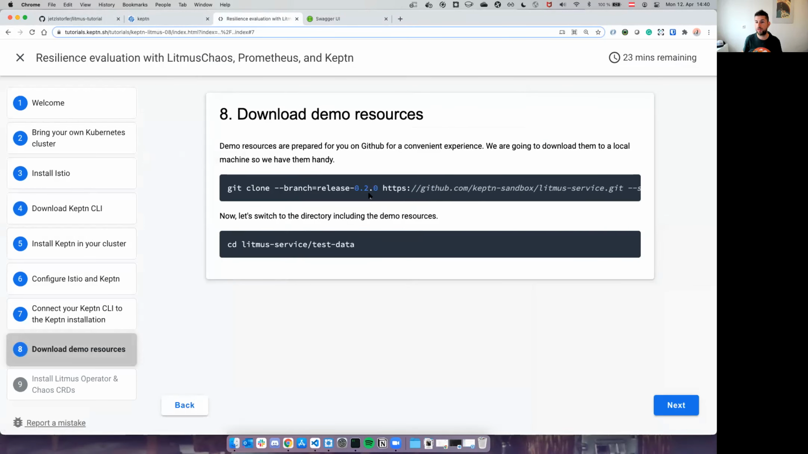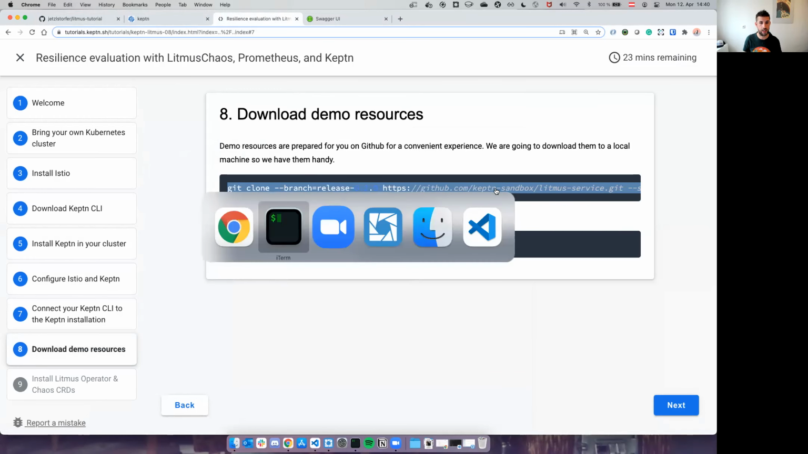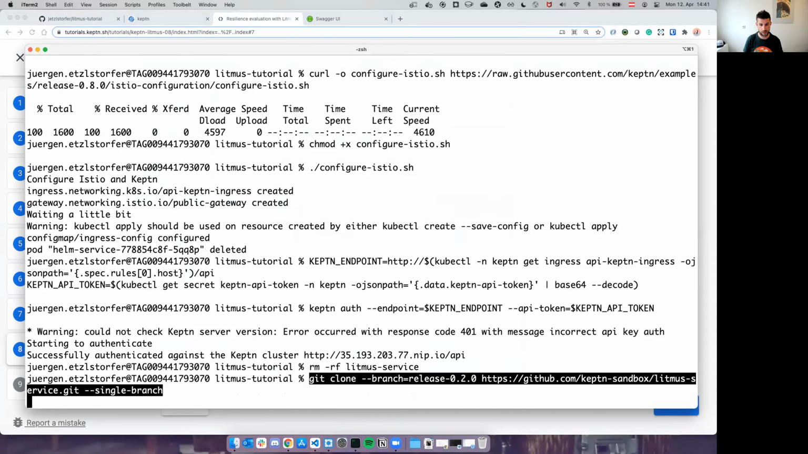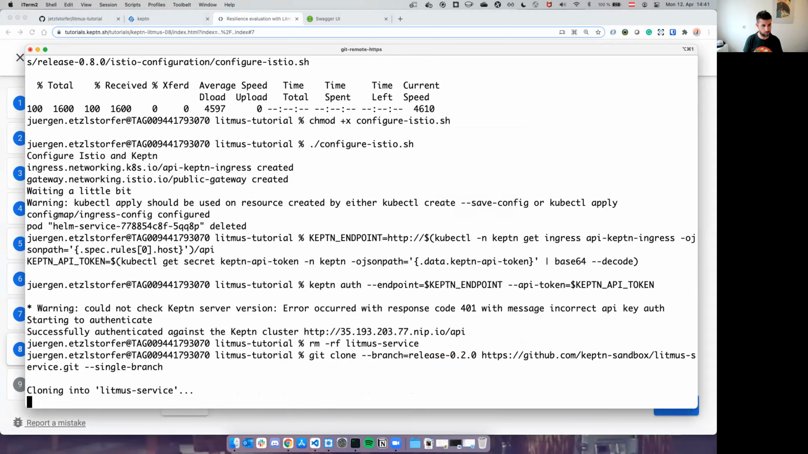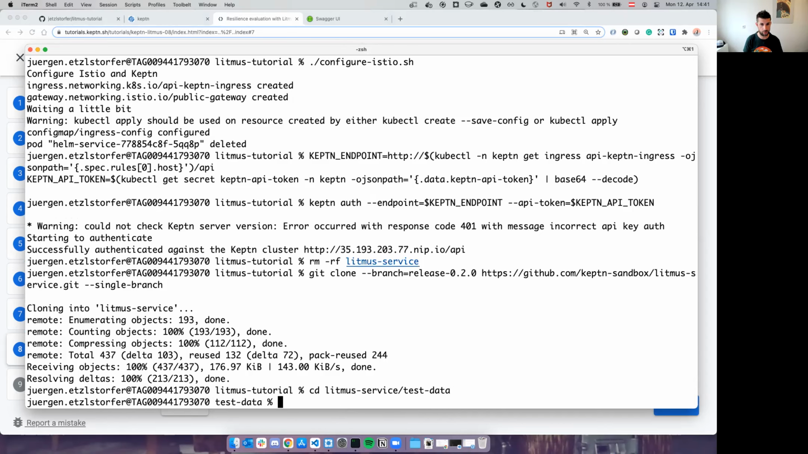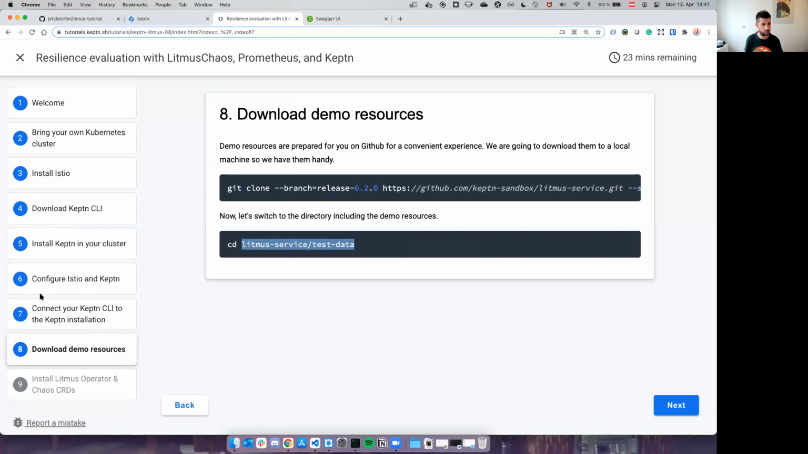We've also provided a couple of demo resources for you to use. And let us just download them from GitHub. And we have everything locally available on our machine. And I think I already did this earlier. So let me just remove the folder where I downloaded it and download it again. And here we go. And we just jump into the right folder here in test data. We have all the data that is needed for this tutorial. I just switched into this folder.